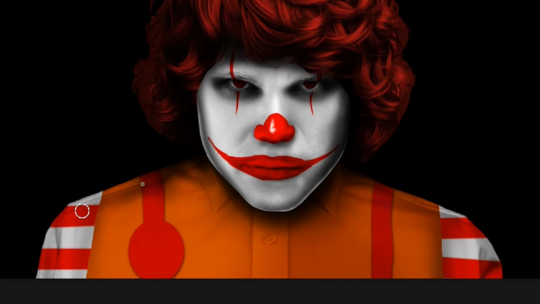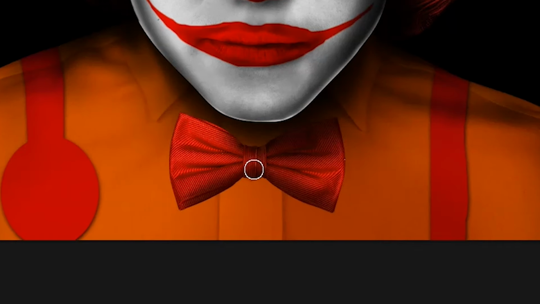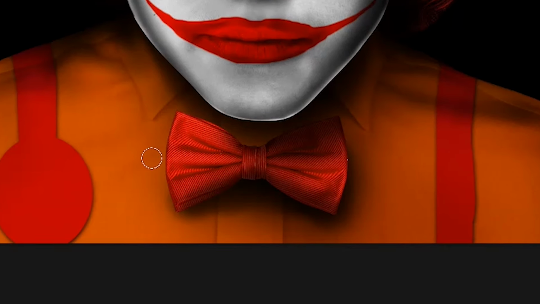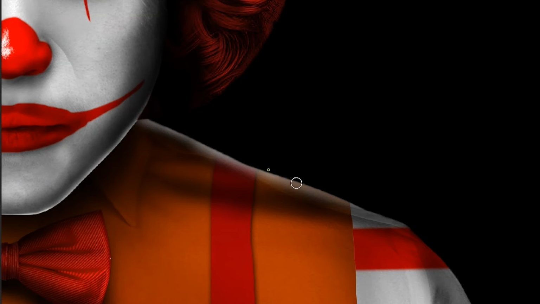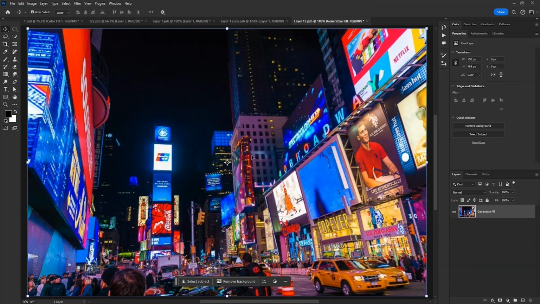I'm gonna say shadows so many times in this video. Now I gave him a nice bow tie, painted shadows on it, and then some below. Then some soft shadows. Then I added rim lights on the body as well, exactly like I did on the face. For the background, I found this image by searching Times Square on Google.